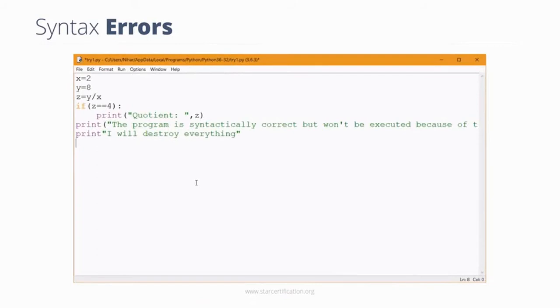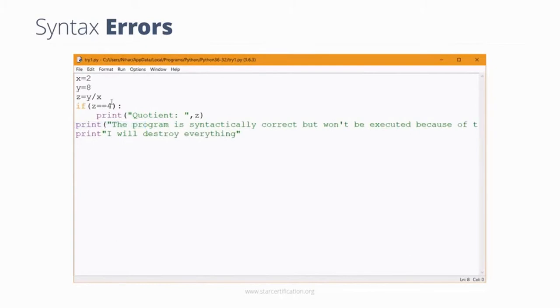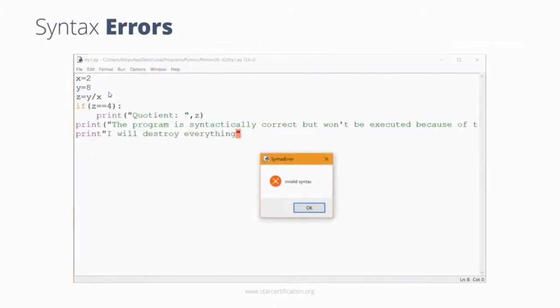Look at the program on your screen. The code in this program produces a syntax error. Syntax errors do not let the program execute, only an error message is displayed. When the programmer attempts to run the program, no output is produced on the Python shell. Instead, a pop-up appears that contains the error message generated by the interpreter.